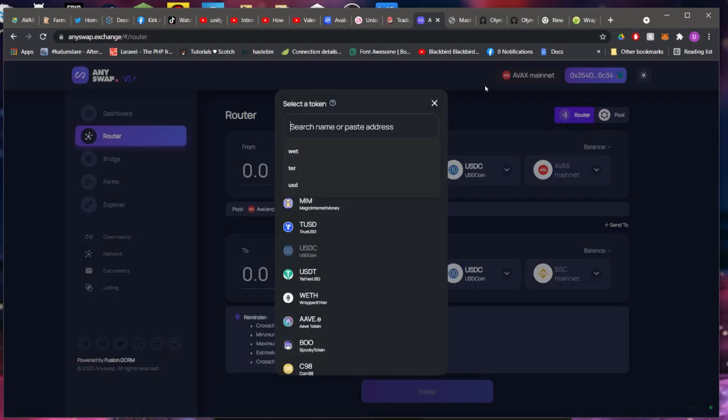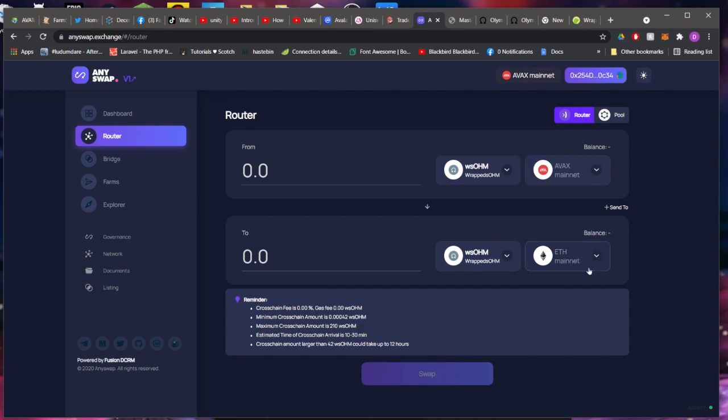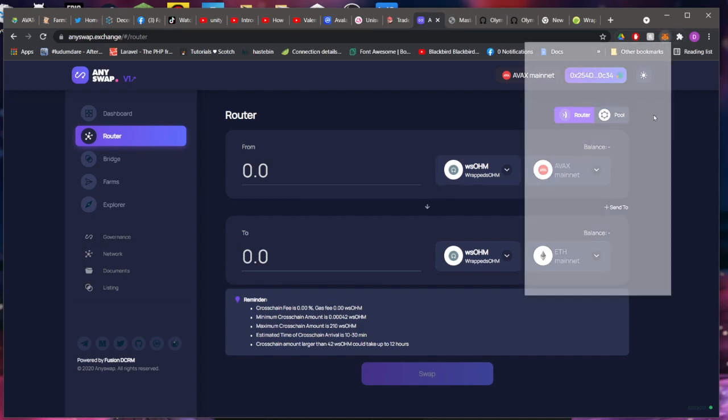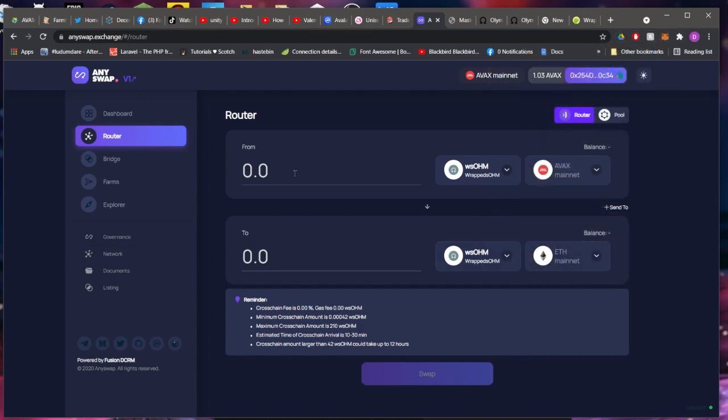All right, so in here you make sure you're on the Avalanche network, Avax mainnet, and you want to put wrap staked OHM, and we're going to bridge it to Ethereum, and it's going to automatically bridge it to your Ethereum wallet. That's why it's automatically selected there. And then you just put however much.